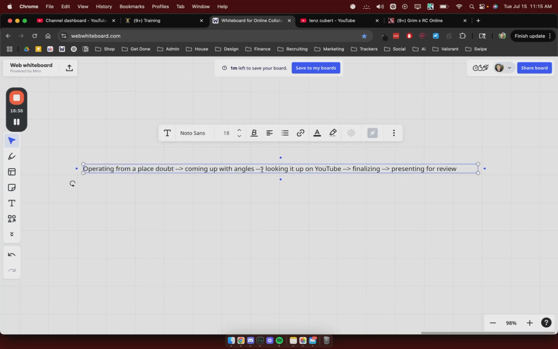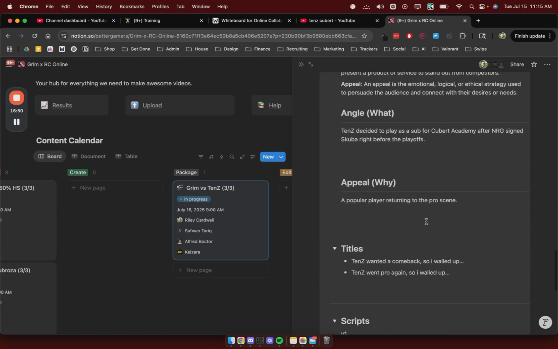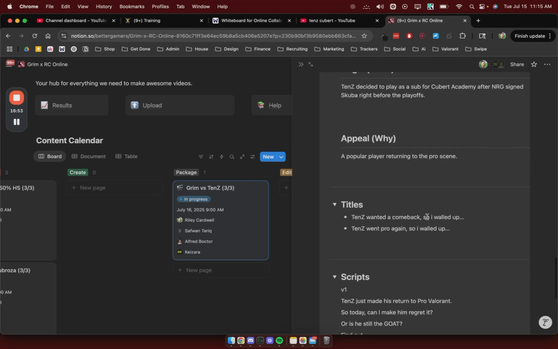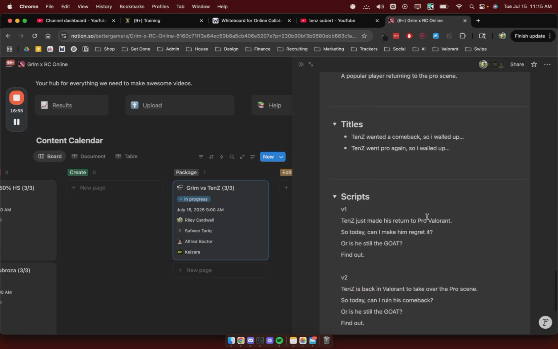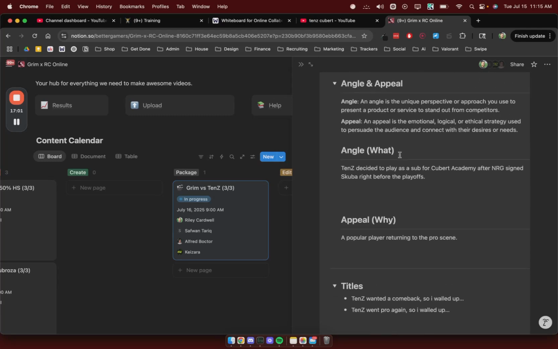And so we're coming up with angles, doubtfully, and then we're looking up on YouTube to hopefully clear up and alleviate some of the doubt, finalizing it, and then we're presenting it for review. And so my experience is, when I'm looking at package B, I'm like, this is okay. Like it's solid. I could poke some holes in it and criticize it a little bit. But the truth is that I don't know because it was created from a place of doubt. You get what I'm saying?